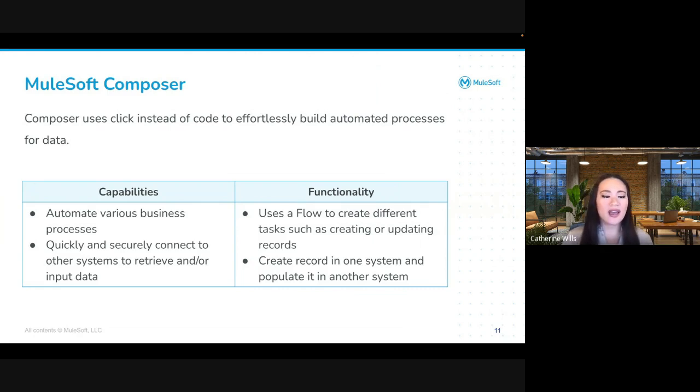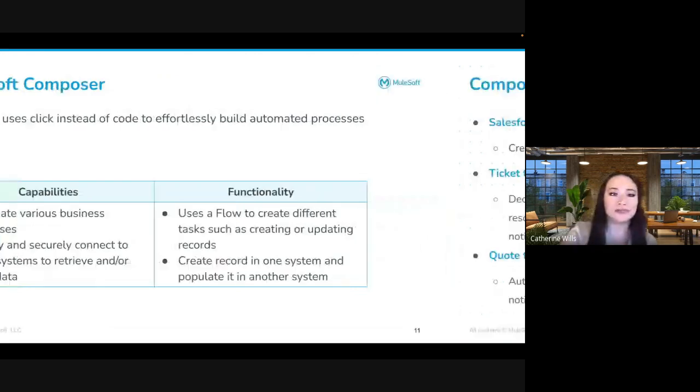We'll see how we can quickly sign in to a system without having to mess with tokens and those sorts of messy connections. And then we've got your functionality. It uses a flow, we're going to call it our flow, to create different tasks such as creating or updating records. You can also create a record in one system and populate it in another. That's the functionality and the main idea of Composer and what you can do with it.